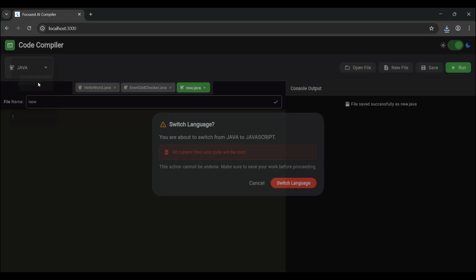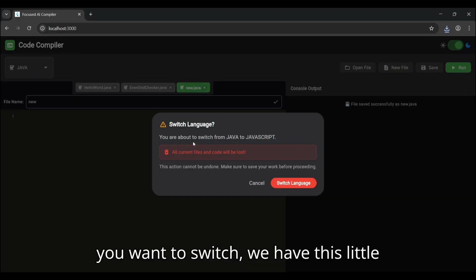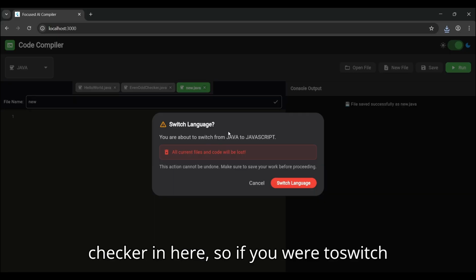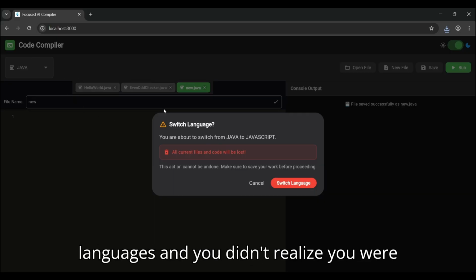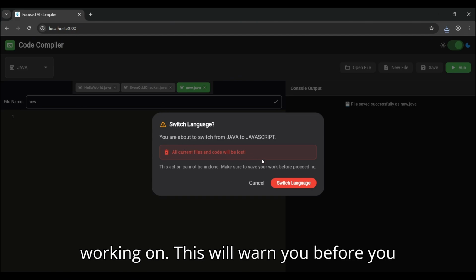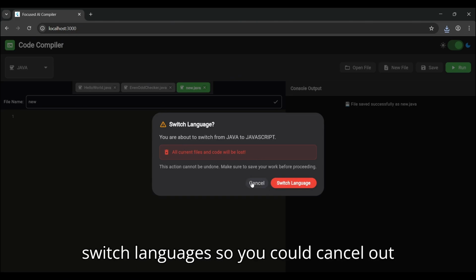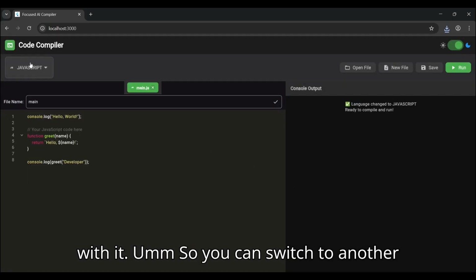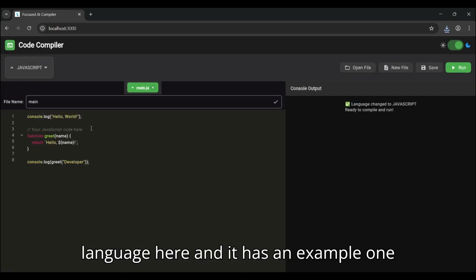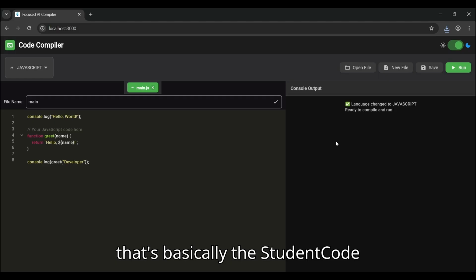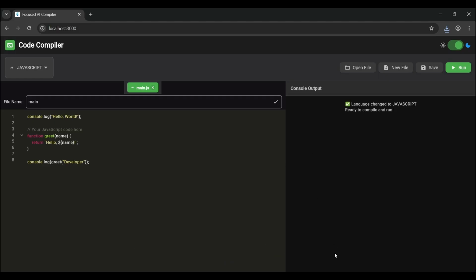If you want to switch, we have this little checker in here. If you were to switch languages and you didn't realize you were going to lose the programs you were working on, this will warn you before you switch languages, so you could cancel out and save them or whatever you want to do with it. You can switch to another language here, and it has an example one there as well. But that's basically the student code compiler.